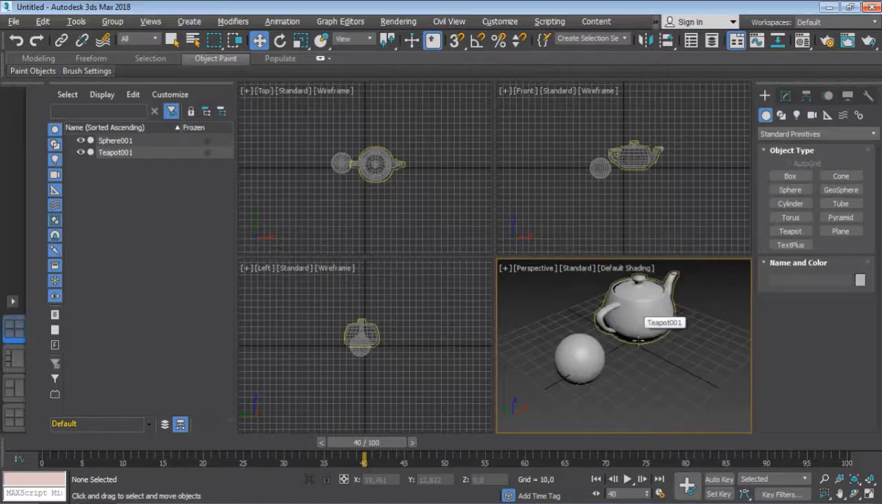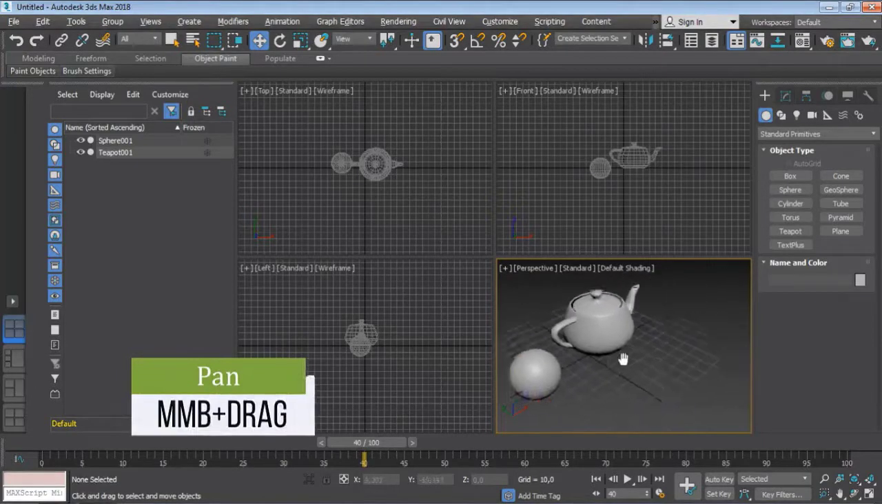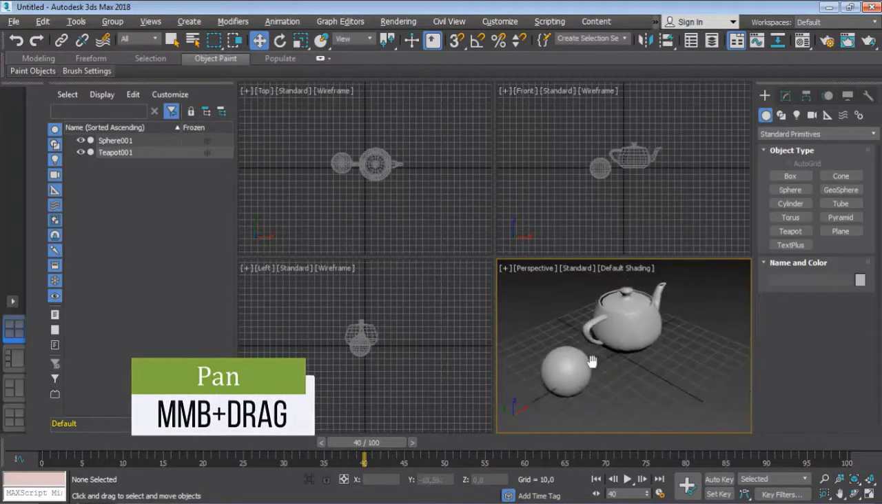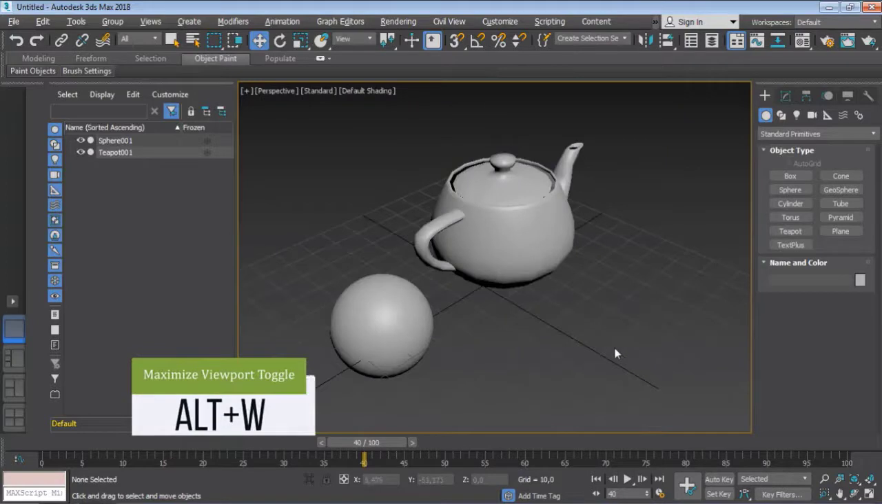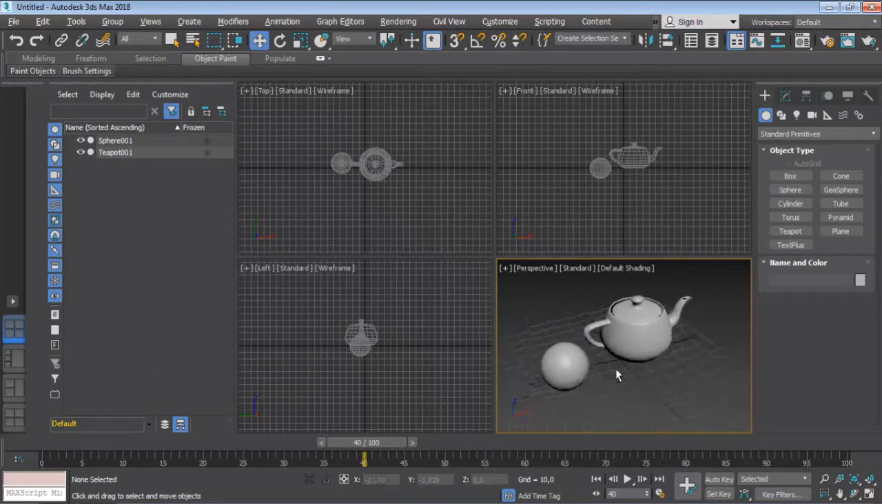Okay? To move sideways, simply press the middle mouse button while dragging to any direction you would like. Okay? And last but not least, to maximize or minimize your viewport window, press Alt W on your keyboard and voila. To minimize it again, press Alt W again and there you have it.